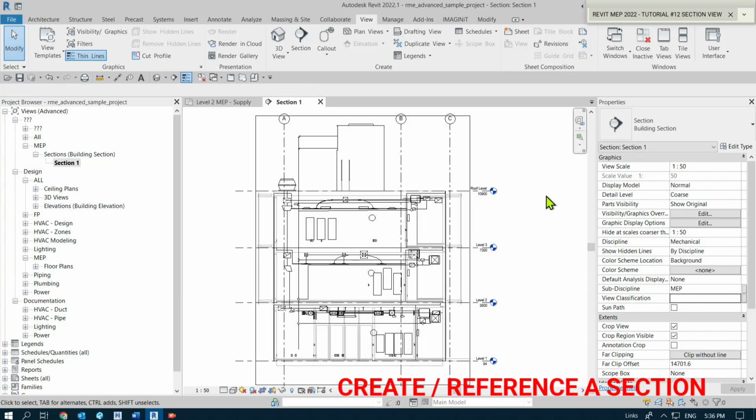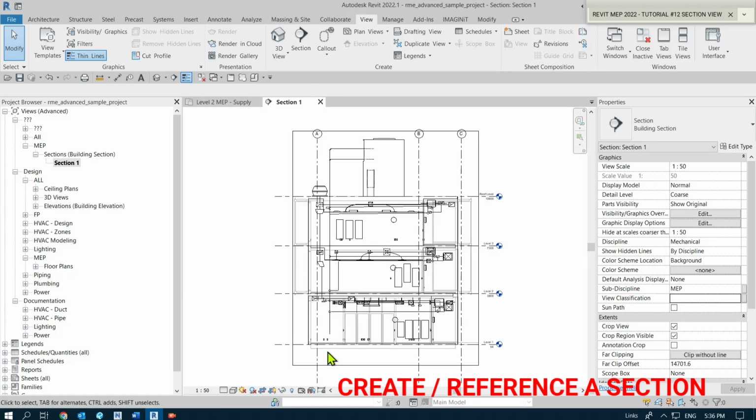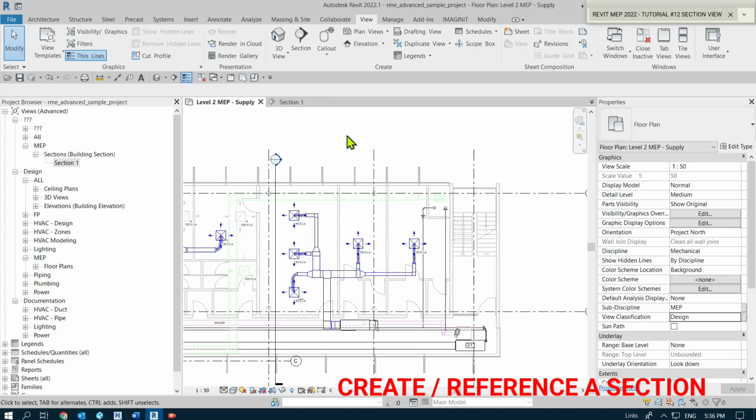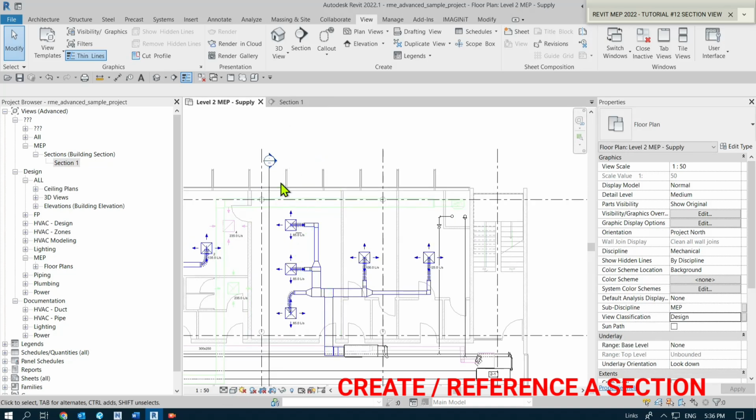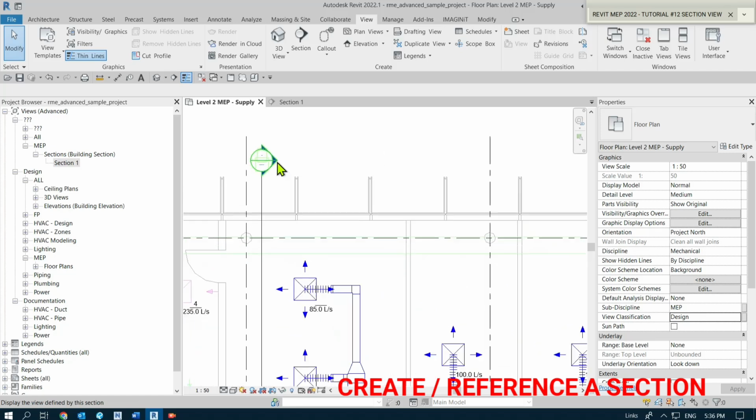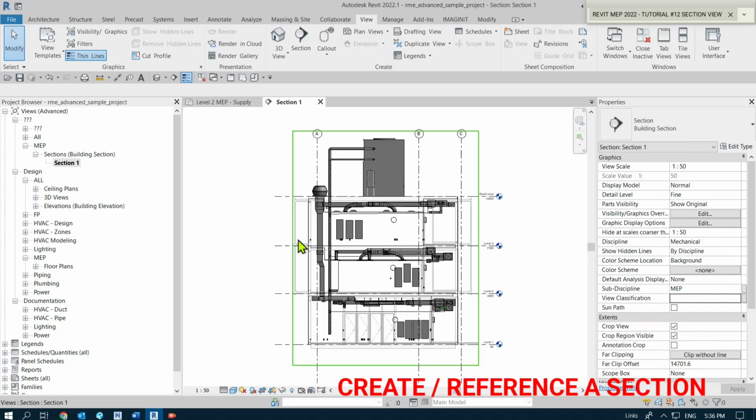Another way of opening your section is, I will just click outside to deselect the section. Another way to open that is to simply double click the head here. So you can double click that. You will now be able to open your section.